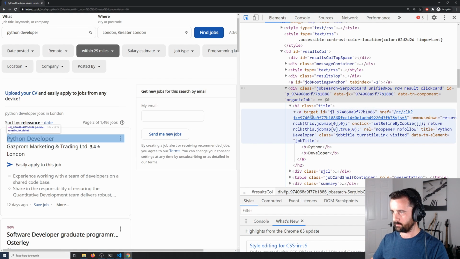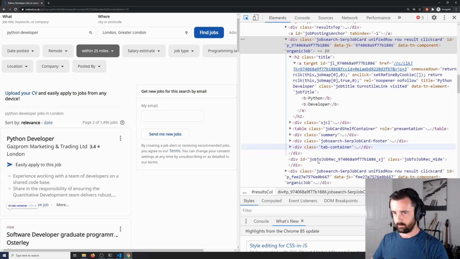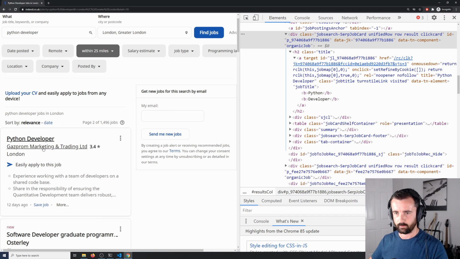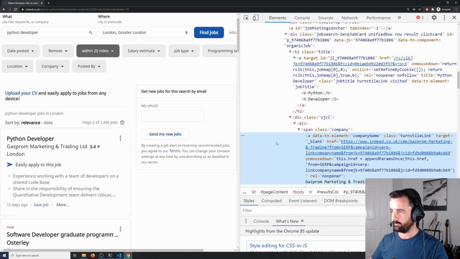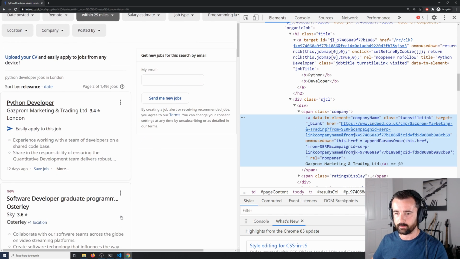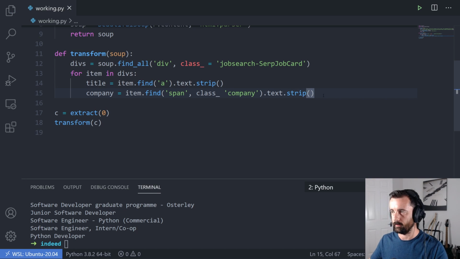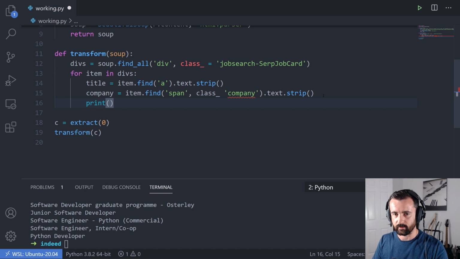So the next thing we can do is look through and see that there is a summary, and there should be a company. Hover over it. Okay, so we get a company, and that is in a span tag with a class of company. So let's go ahead and get that. We'll do company is equal to item.find, and it was a span tag, and the class was company. And again, I'm going to do .text, and because the last one had .strip, I'm going to do that as well, just in case it's got white space around it as well.